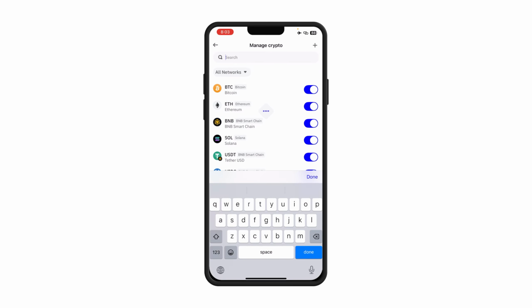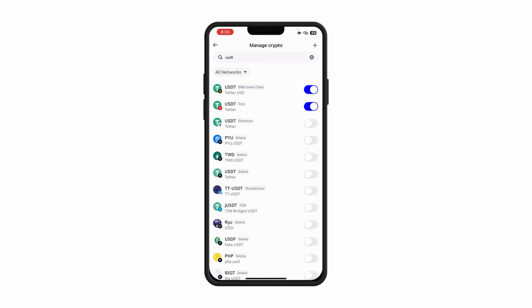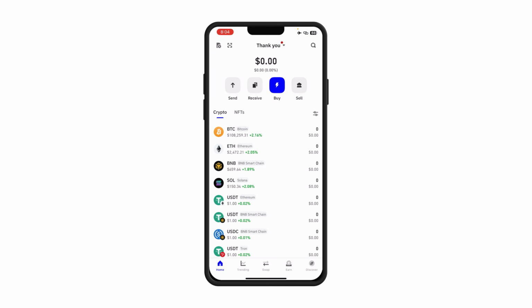So if you click on this Manage Crypto, and type in USDT, you're going to see a whole lot of different chains, like different networks where you can see USDT. There's USDT of BEP20, Tron, Ethereum. So select the one you want, right? Say if you want to use Ethereum, click on it, turn it on.